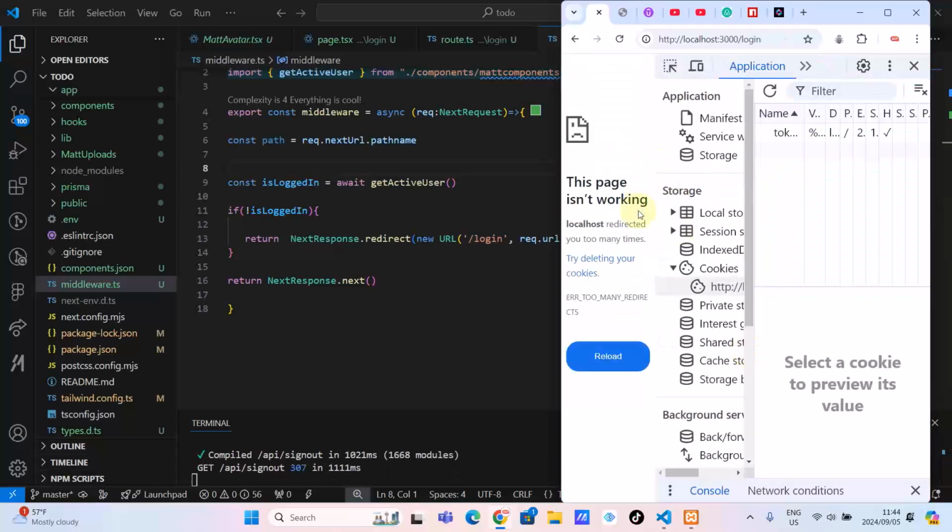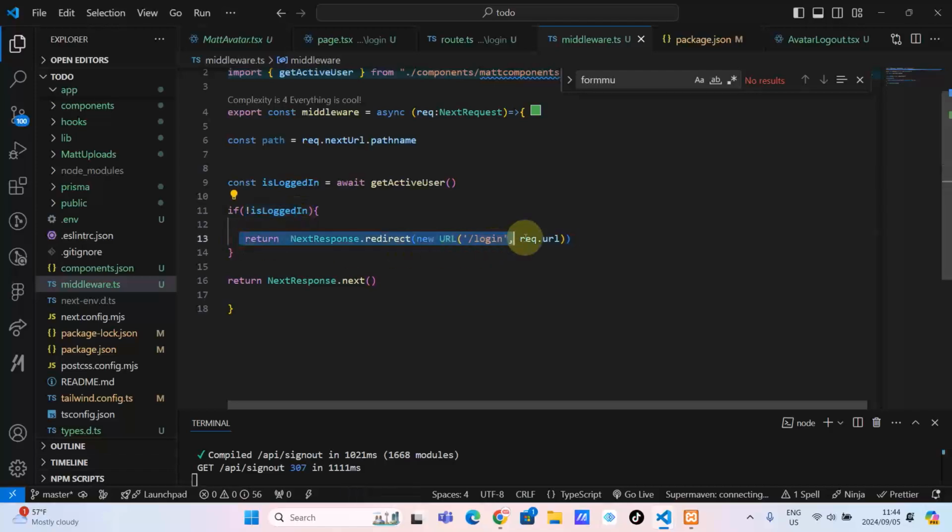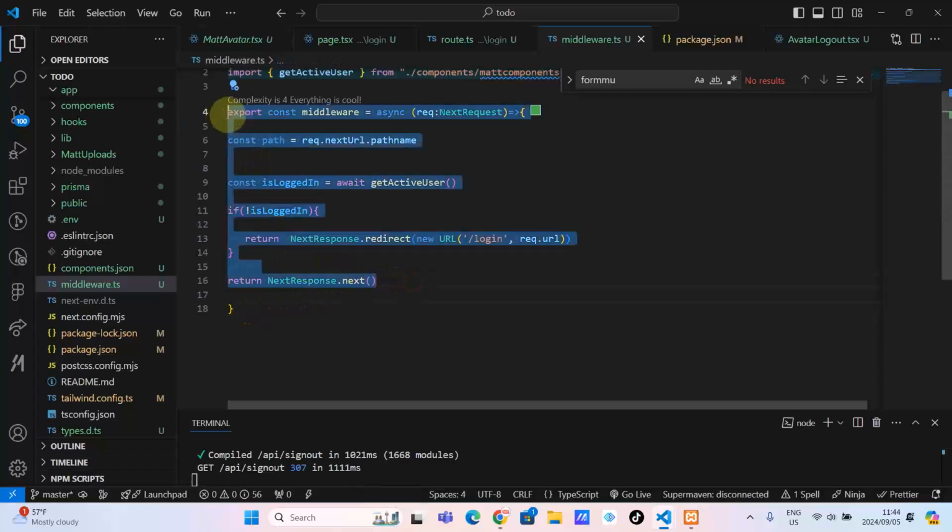Okay, that means it's giving us an error. Why is it giving us an error? Simply because the user is not there, because we have logged out and we are redirected to login. When we get to login, the user is not there, so we are redirected to login again, up until it throws an error because we didn't specify where, in which route, this is going to apply.